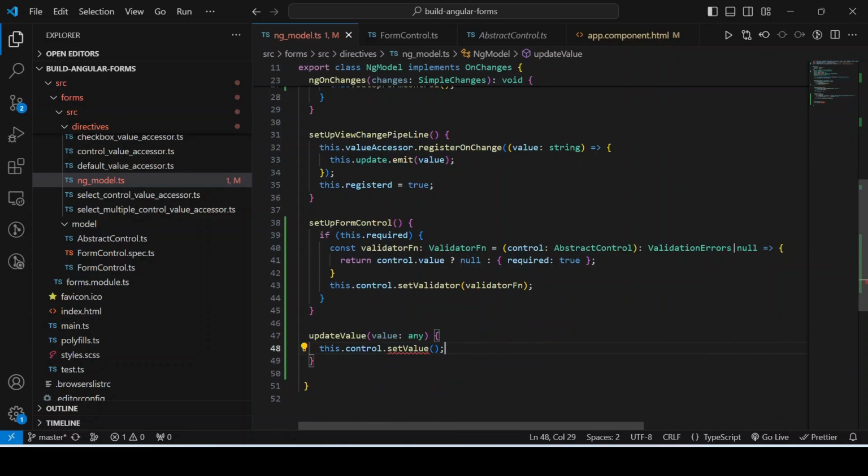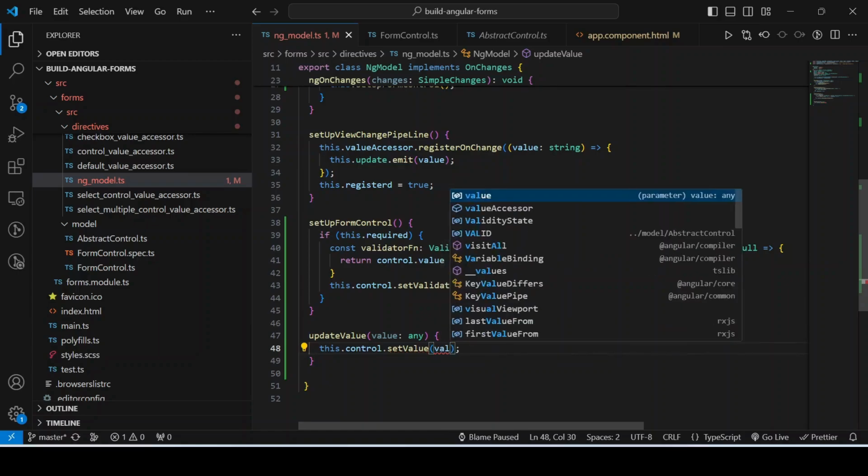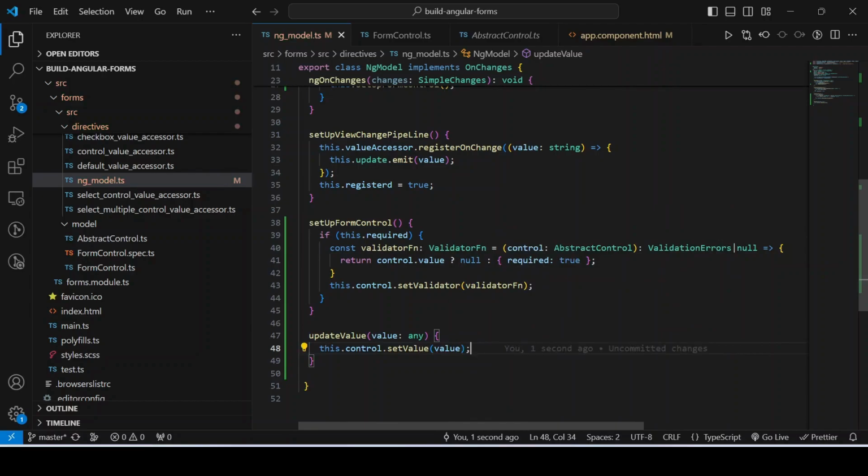Only when you update the value on the control will it run the validator function which we set up initially through this setup form control, right? And when it runs the validation, it will update the status flags and the error flags, which you can make use of in your templates to show or hide the errors, right? So setValue accepts the value which we want to set, so pass it.